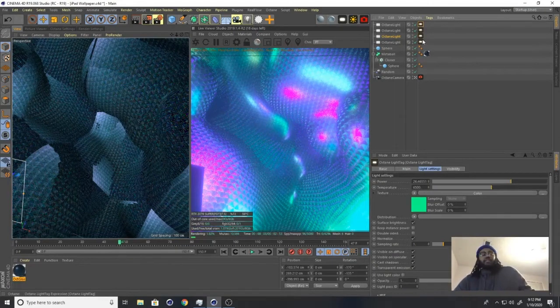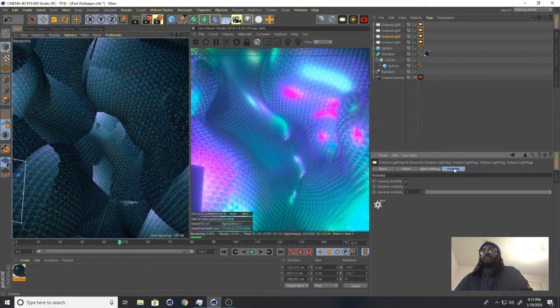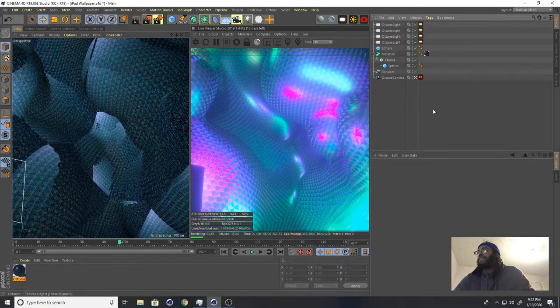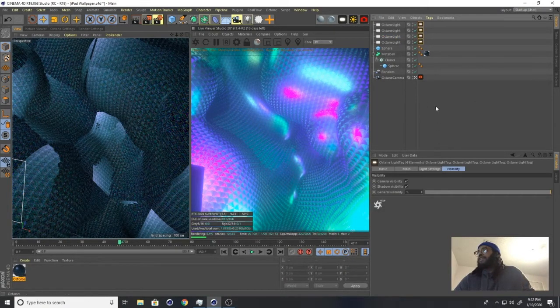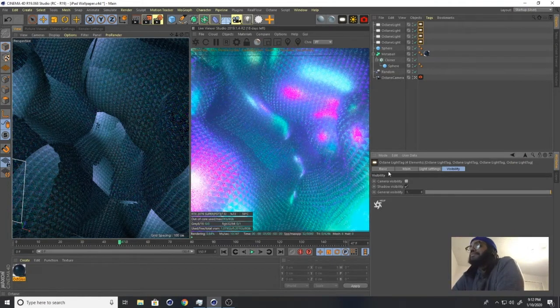Alright, now one thing we're going to do, let's make sure all of these lights are hidden from our camera. So we're just going to go grab our tag, turn off camera visibility. Alright, personally, I think this looks awesome. I think we're about done. So now what I'm going to do is just hit render, and I'll show you what it looks like when we're done.